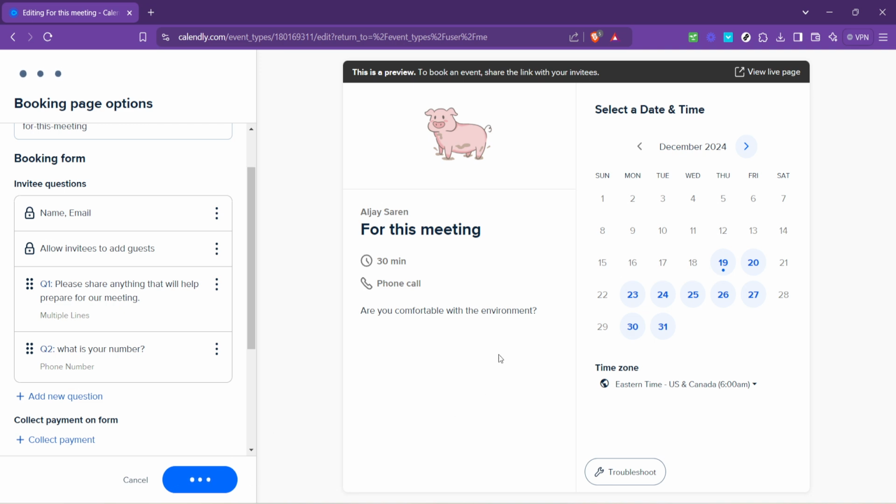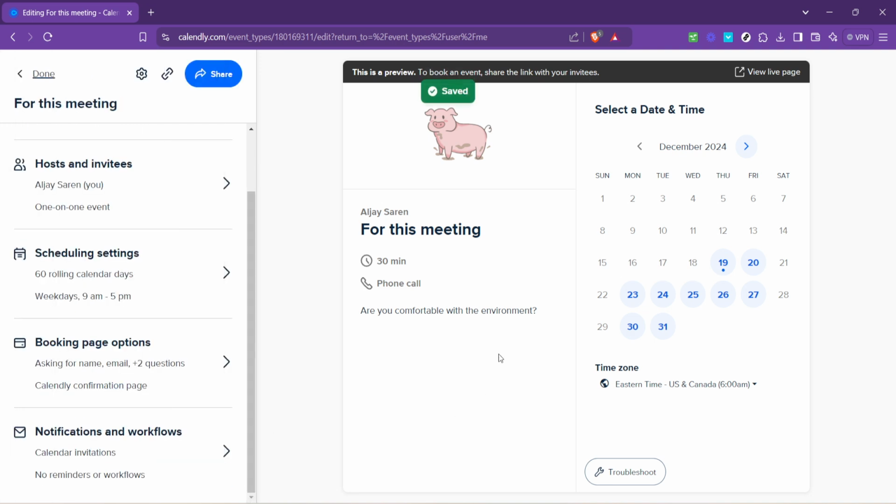And that's nearly it. Once you've set up the field to capture phone numbers, don't forget to hit Done. This action saves your changes, ensuring that moving forward, anyone booking this particular type of event will be required to enter their phone number. And with that, you've successfully tailored your Calendly event to require attendees to provide their phone numbers, streamlining your process, improving communication, and ensuring you have a direct line to your attendees for those critical last-minute updates or changes.